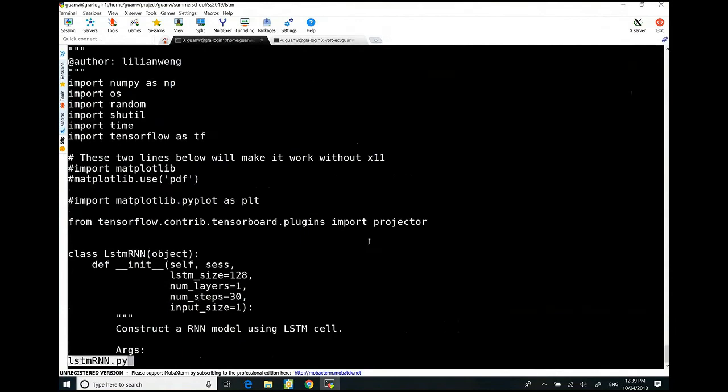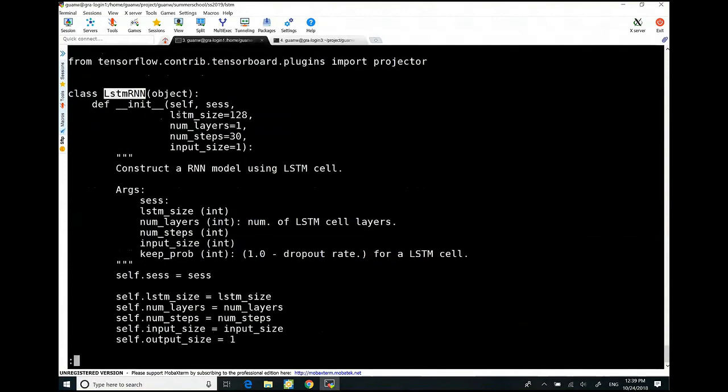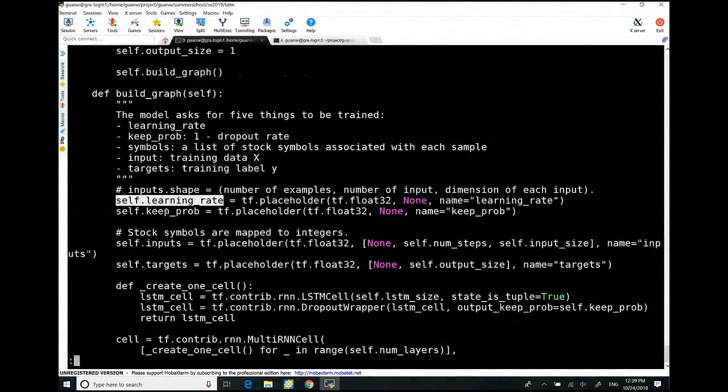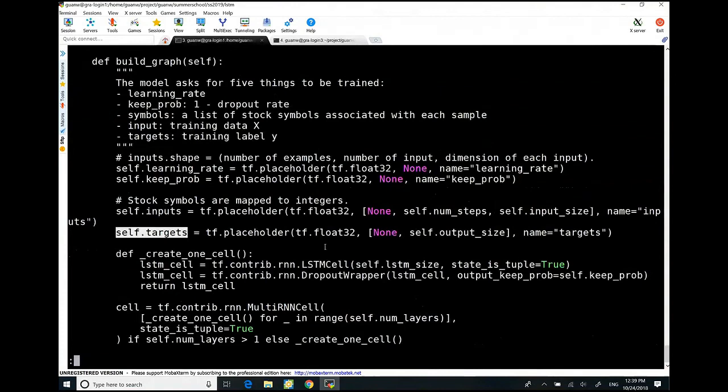So this one we also define as a class. In the construction, we don't do much. Basically, we just keep our copy of the parameters. Then in the constructor, we call build graph. This is the main function that builds the architecture. Inside, we have a learning rate, and a keep probability for dropout: what's the percentage we want to keep a connection in the dropout? And the input and the target, which we define as placeholders.